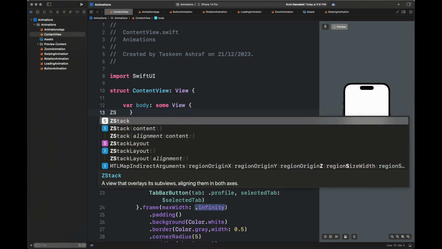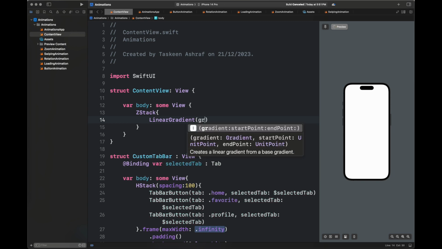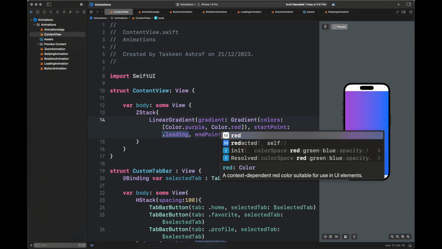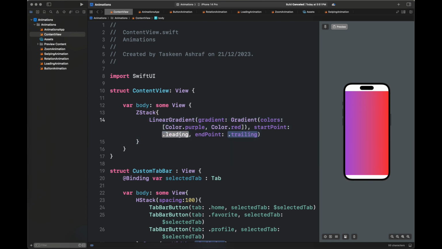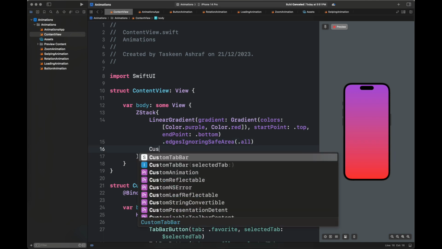So let's add the code here on line number 13. There will be a ZStack. The ZStack will contain a linear gradient as a background and a tab bar on top of it. So here I'm going to set the colors as purple or red. You can set any values you want, and then a start point which is going to be from top to bottom. You can set it to leading and trailing as well, but it is then going to set the gradient on the horizontal scale. So I have covered the whole area by setting .edgesIgnoringSafeArea. So this is how the ZStack is set.